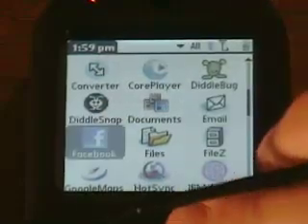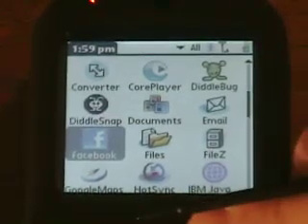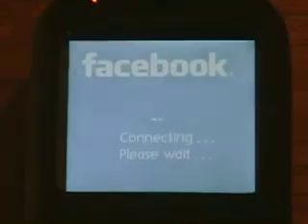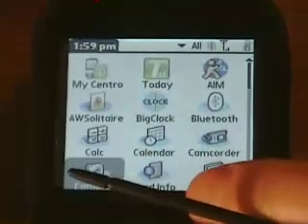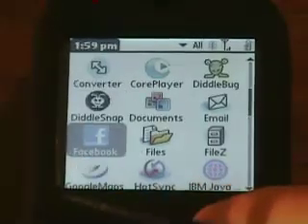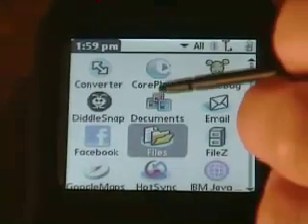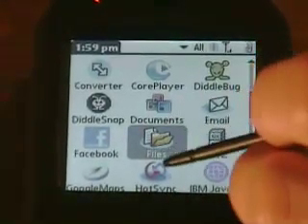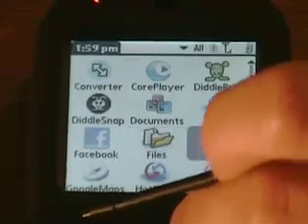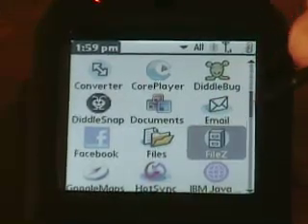Facebook, another free download, but it also uses internet, but I don't want to show all that. There we go. Alright, Files, bonus software. It's basically a file browser. Same with Files.